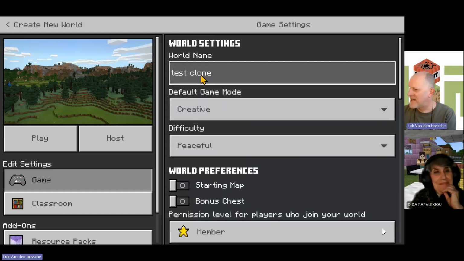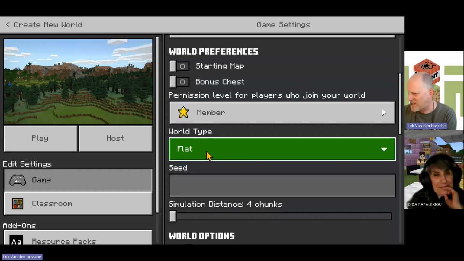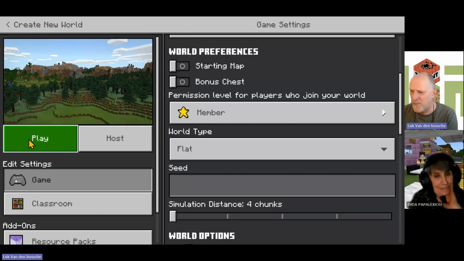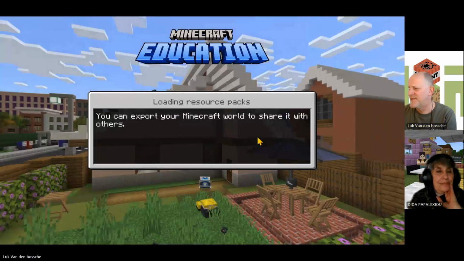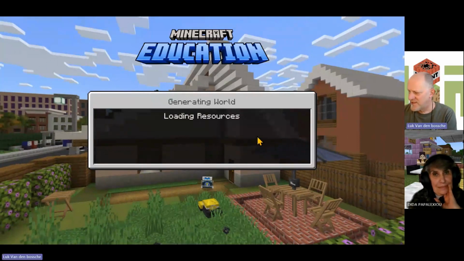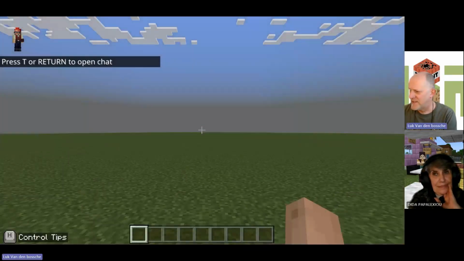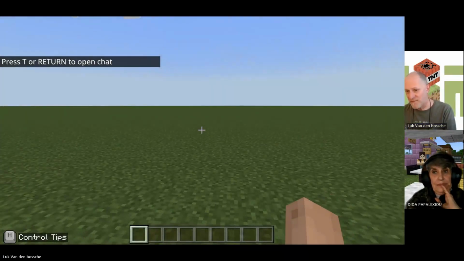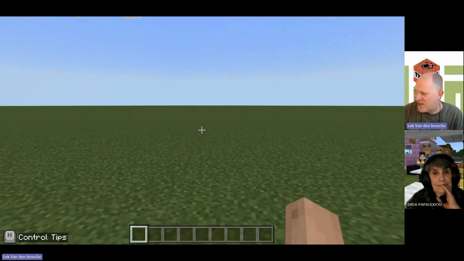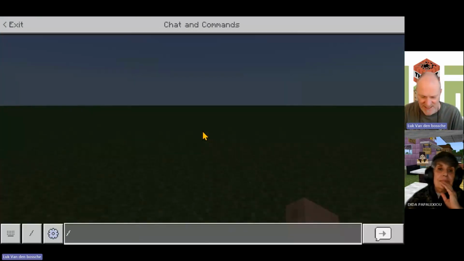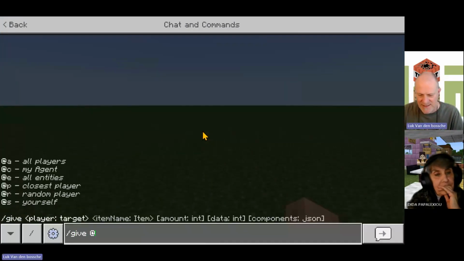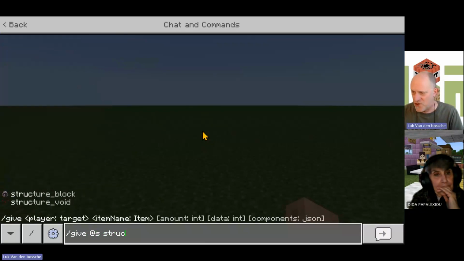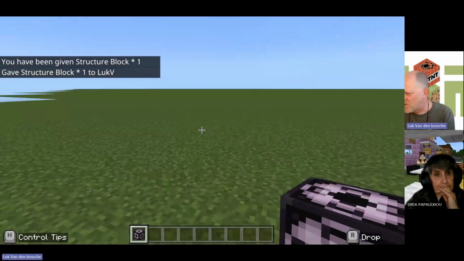So I'm making a new world, test clone. I put a flat world in it. The rest isn't very important. I just go play. It's creating the world like this. I have to give myself another structure block because you see in my hotbar there are no structure blocks. So I'm going back to the commands, and I say give at self a structure block. Like this. I have a structure block.